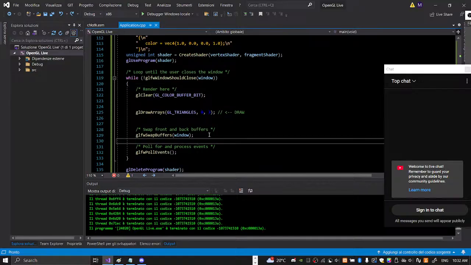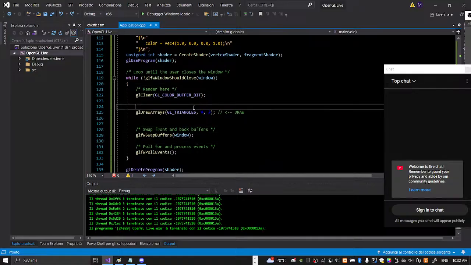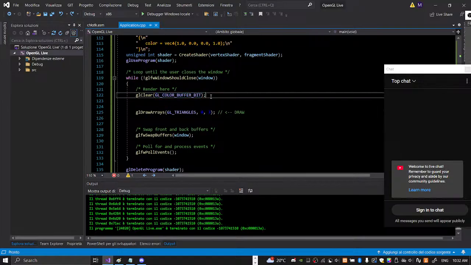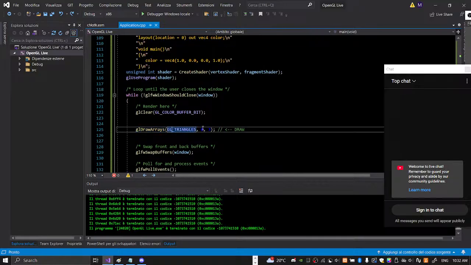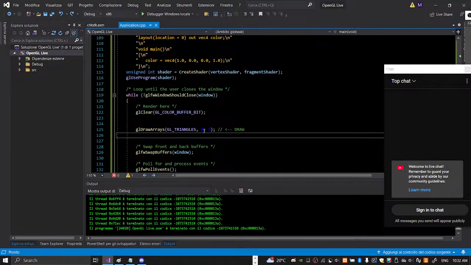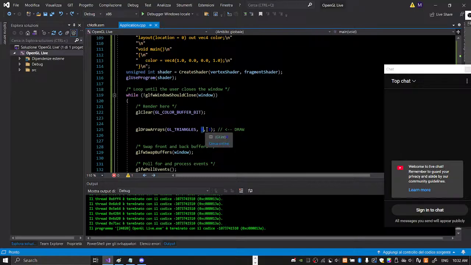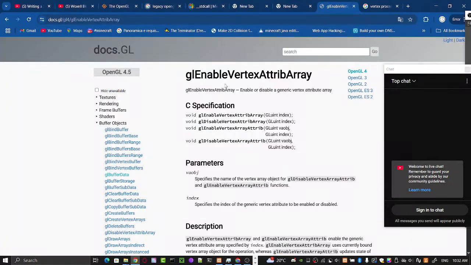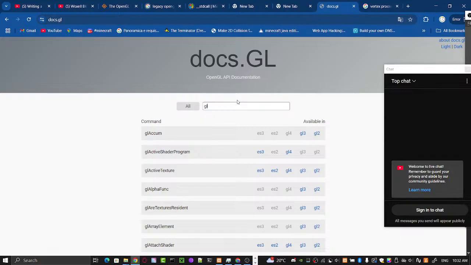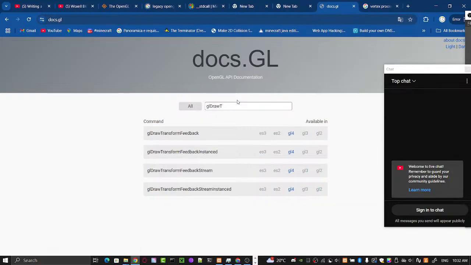Then we will loop, and this is like the job pipeline. I guess the things get cleared, then we draw. We have the triangle, and what is this? Oh, what is this? So we have the triangles, but then we have 0, 3. 0 is the... wait. Let me just go here and then GL draw arrays.